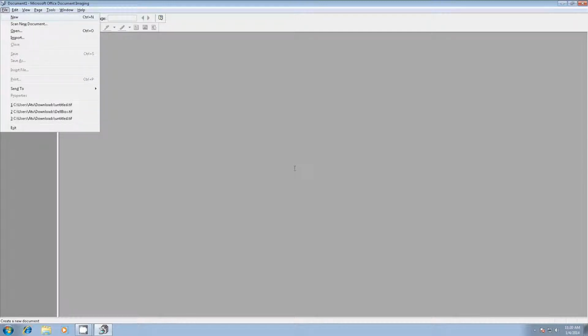We do Alt-F. File menu, new Control+N. To navigate, press up or down arrow. We arrow down to scan. Scan new document, press enter. Scan new document dialog.